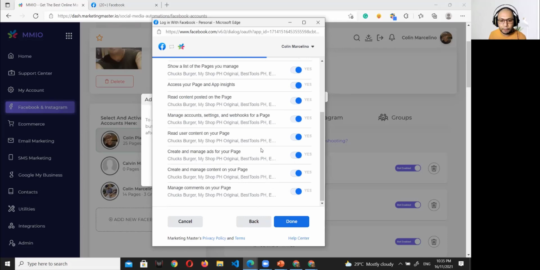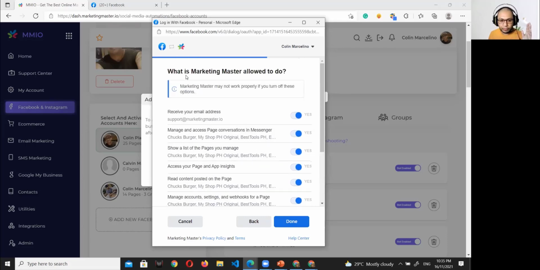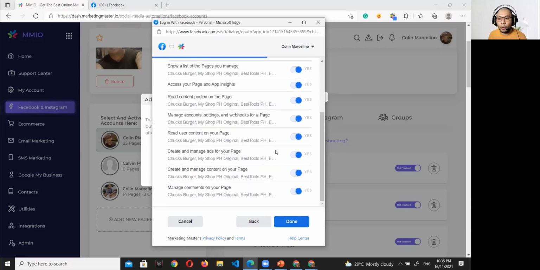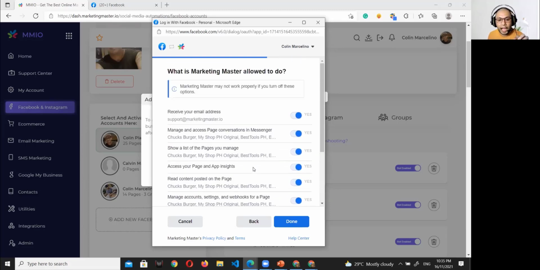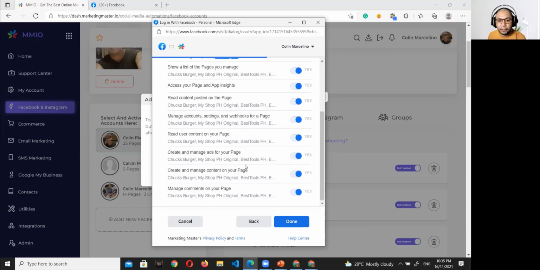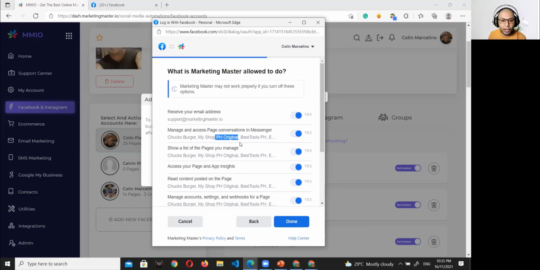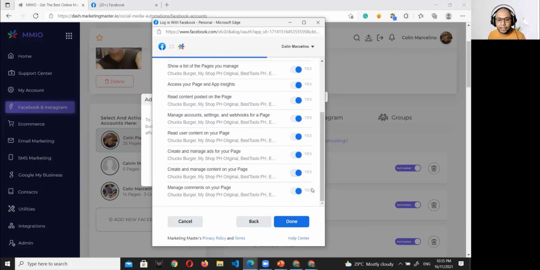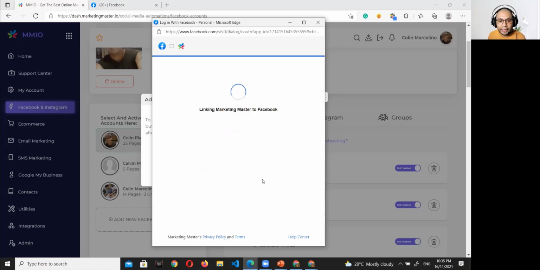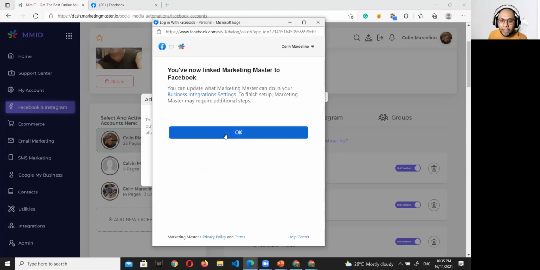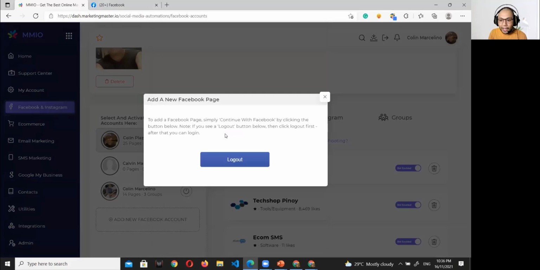So let me go to next, and then after this, you are going to give permission to MIO to use the features that are provided by Facebook. So in order for MIO to work best, you need to click yes to all of this. So once you have added yes, click done, and all your pages will be added. So note that the connection to your page has not been made yet. All right. So the connection is not yet made.